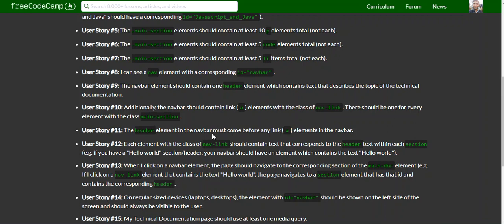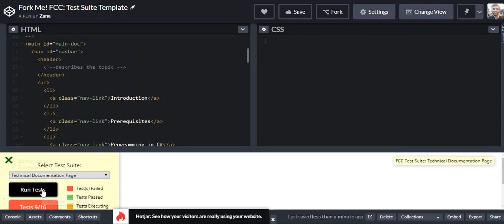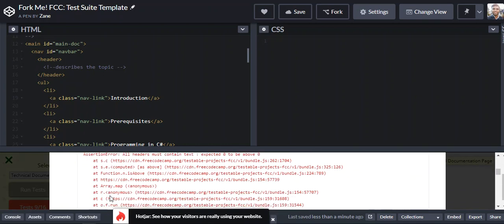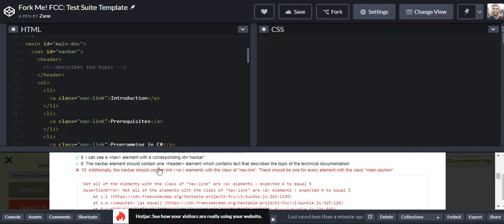Now, let's see if I'm passing this test because I highly doubt I am. Just want to choose user story 11. Yep, I'm passing that test. Now, I'm not passing that. Usually that error should contain elements with the link with the class of.